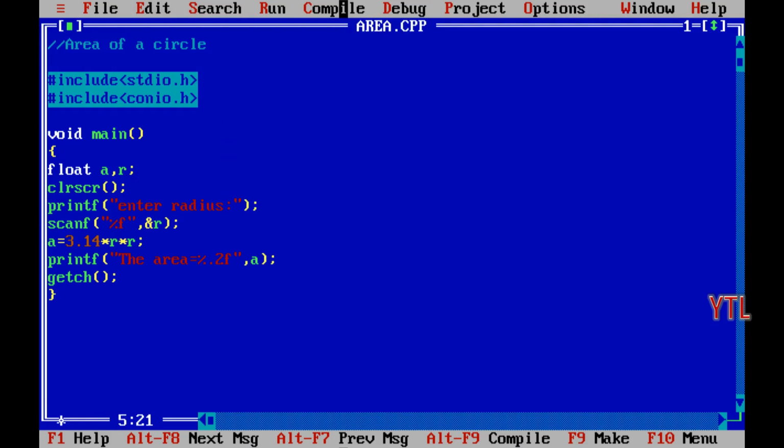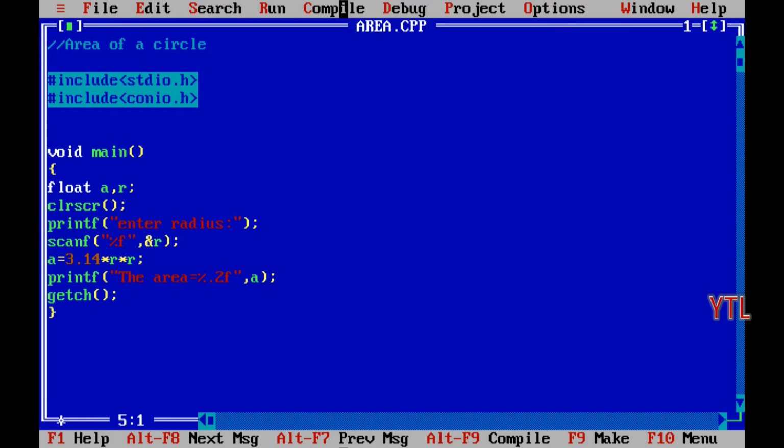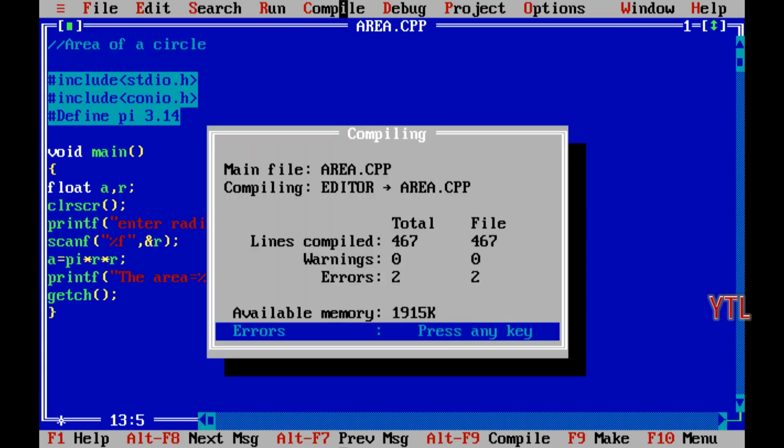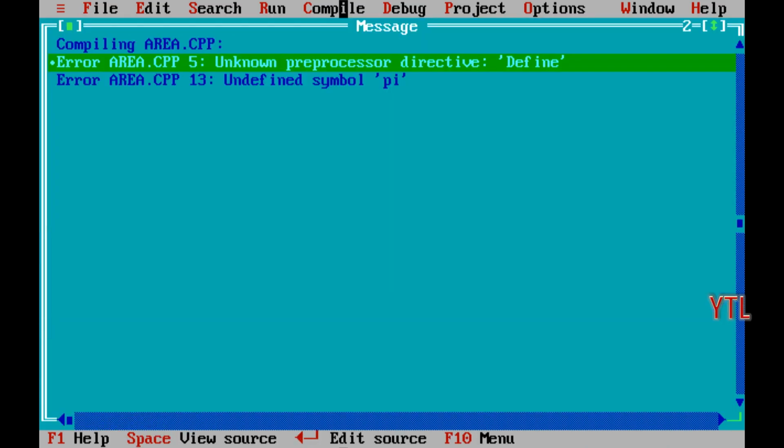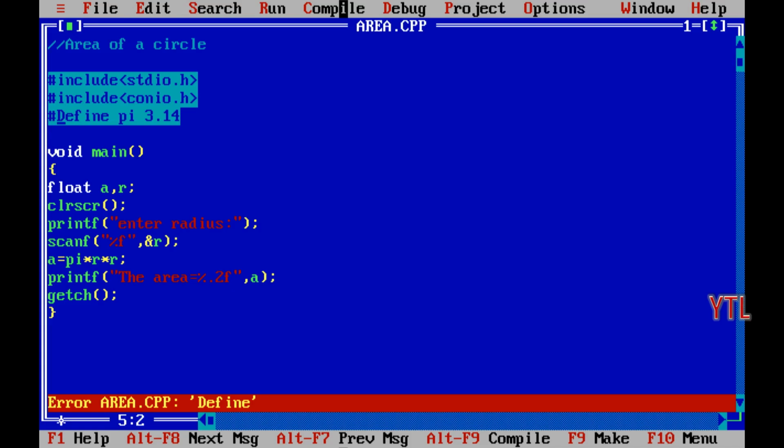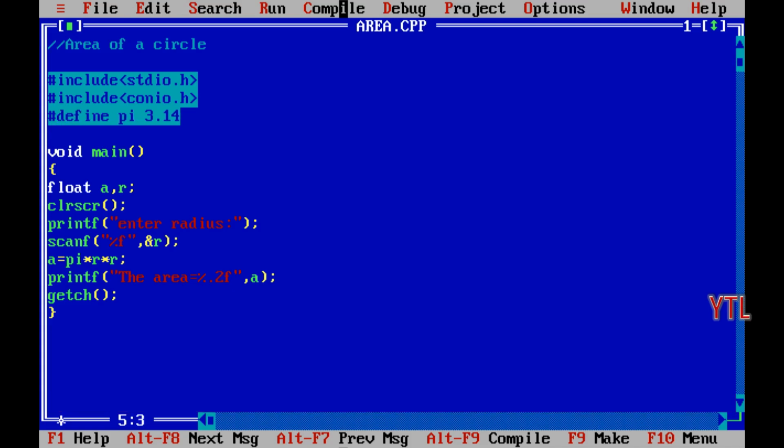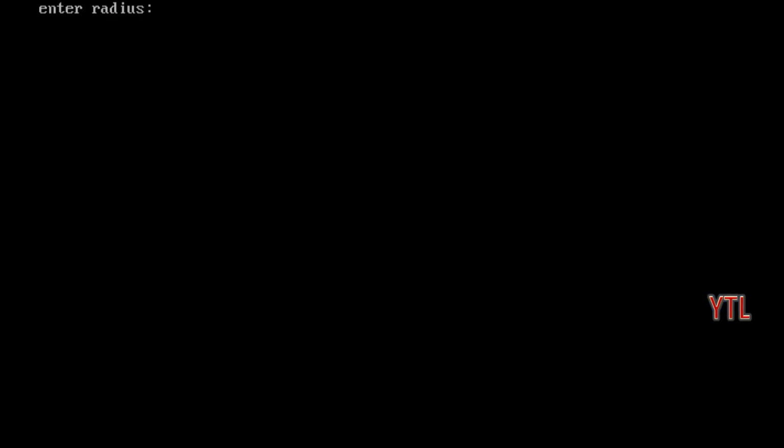Well, another thing I want to talk about is macro. It is written as hash define pi 3.14. Now we can replace this 3.14 with the macro name pi. It means no error. Define, the d is small, define pi. Enter radius 4, 50.24.